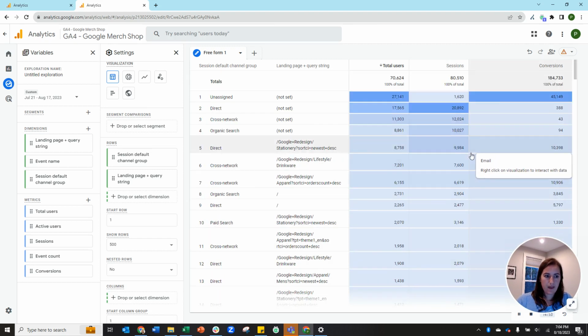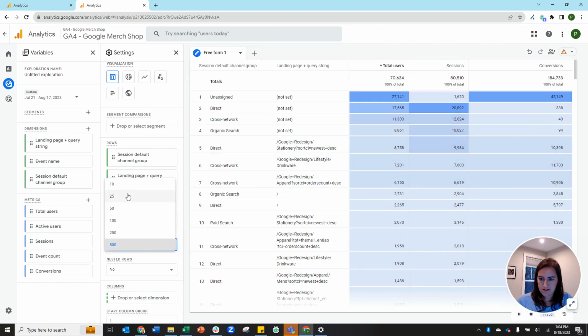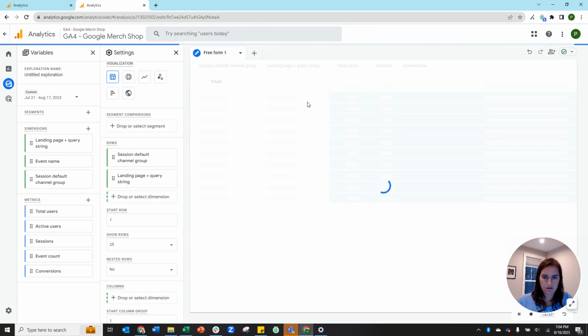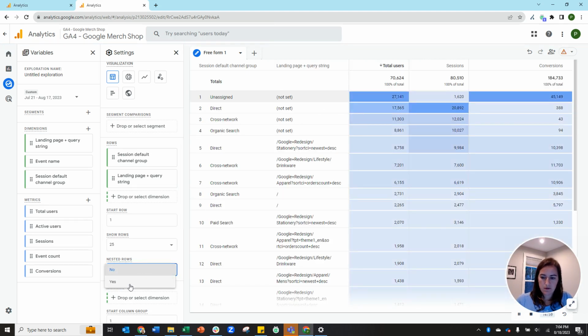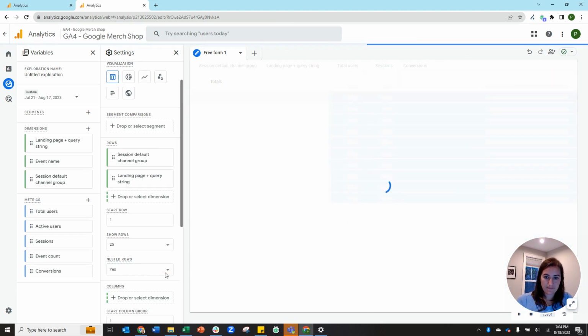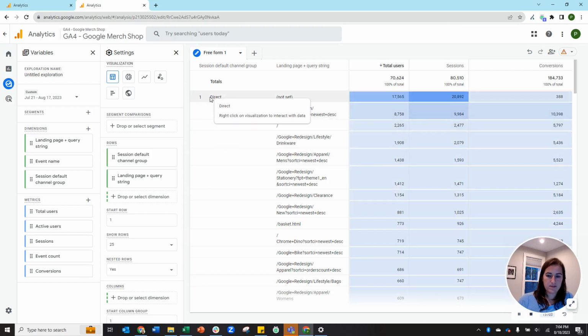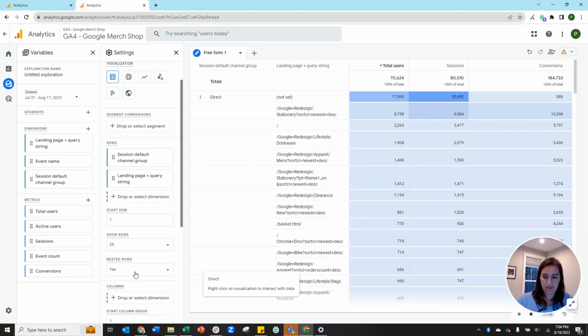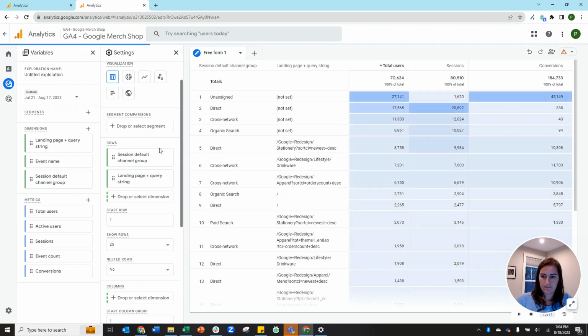All right, and then I'm going to bring it back to 10 or 25 just for the sake of loading. Nested rows, you can change this to yes, which means that we're not going to repeat direct for each one of these. Everything over here is under direct. You can change that back.